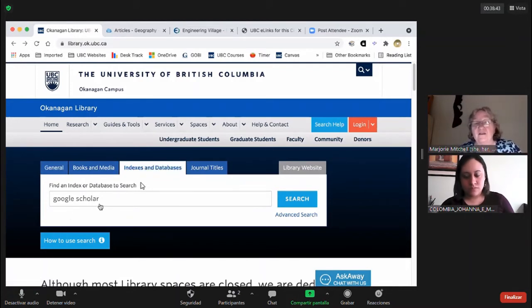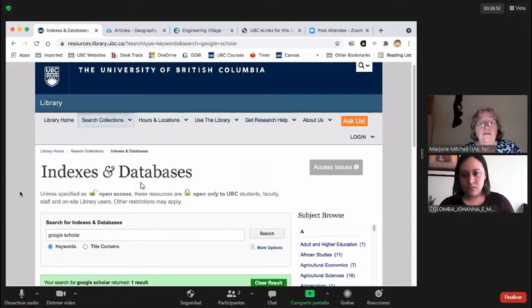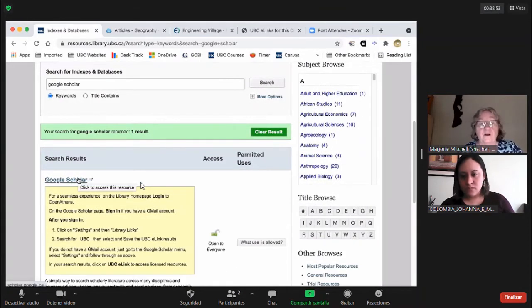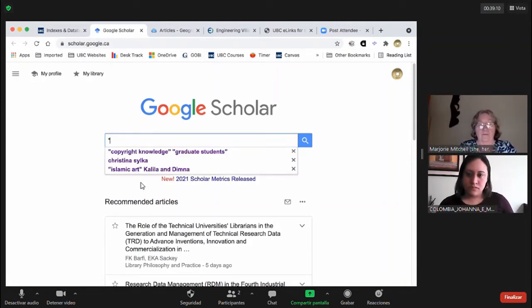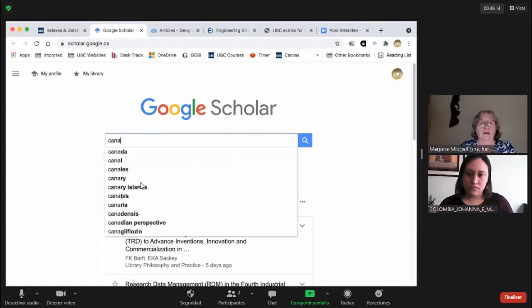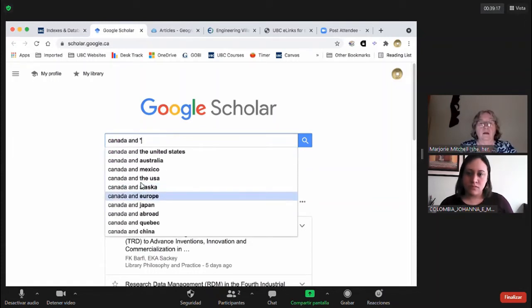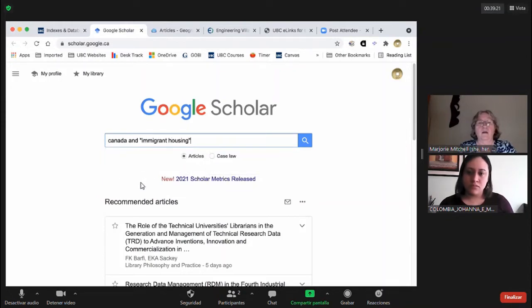But to save that, if you put Google Scholar in here, go search, and then access Google Scholar from here, this has made the link. This has told Google Scholar, oh, this is coming from a UBC person. We will check the UBC links first. So that's where I would use the quotation marks. I'm looking for immigrant housing, which is not a particularly good search term, but I wanted to just show you how that worked.